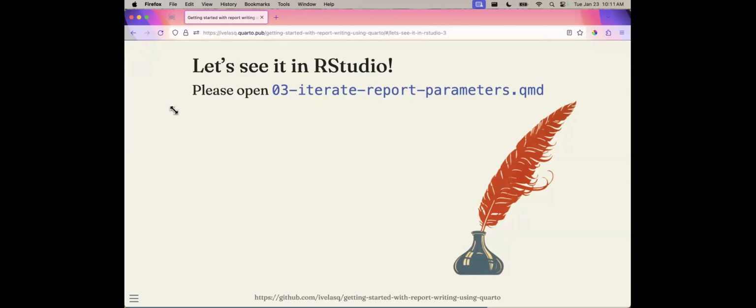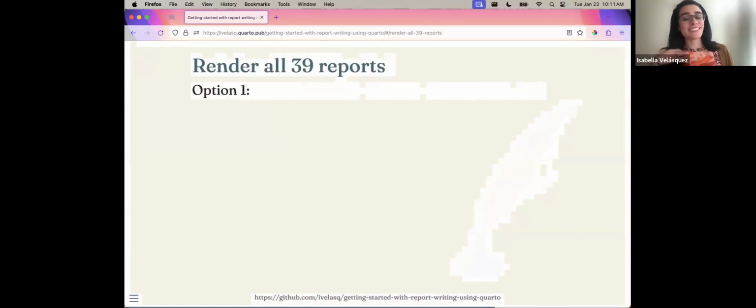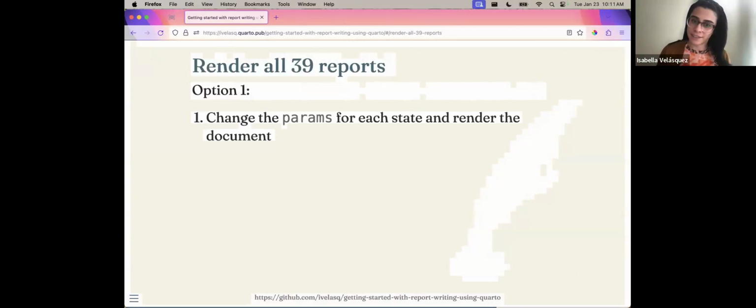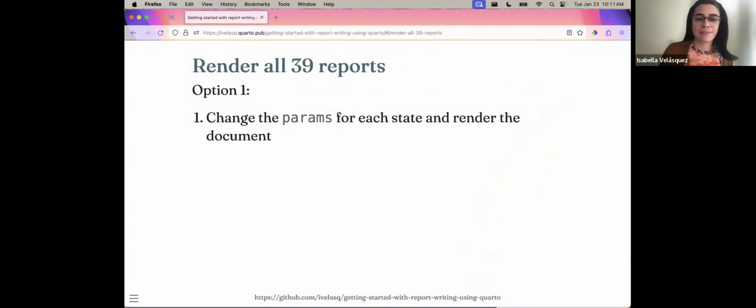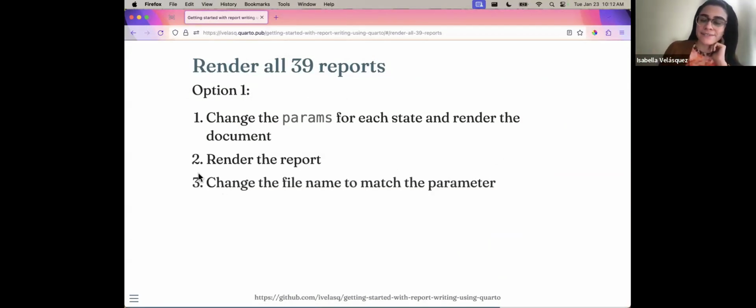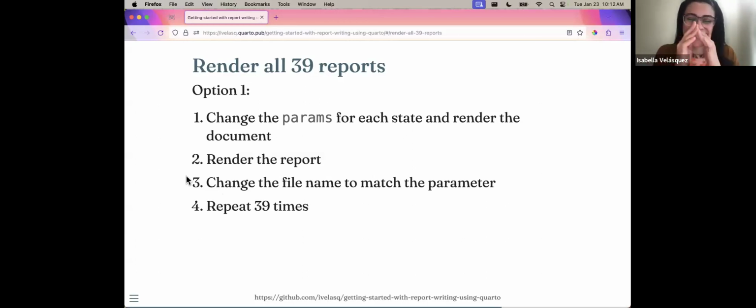Awesome. So, like I mentioned, the data set has 39 reports. You have various options as to what to do. But one option is you can change the parameters for each state and render the document. Oh, I'm sorry, this should say render the document, change the file name to match the parameter, and then repeat 39 times. So this is JD Ryan's joke. Thank you, JD. I thought it was so funny. There is probably not a world where you want to repeat that 39 times.